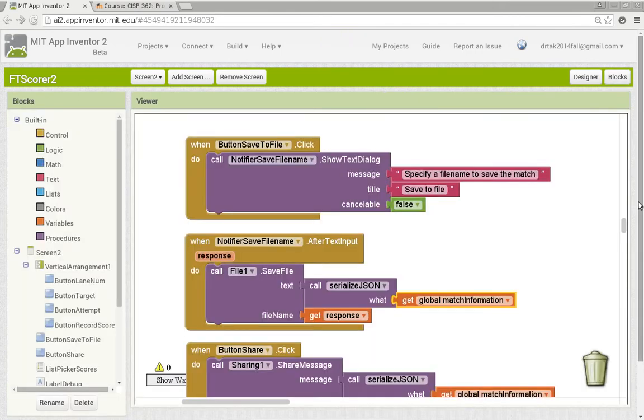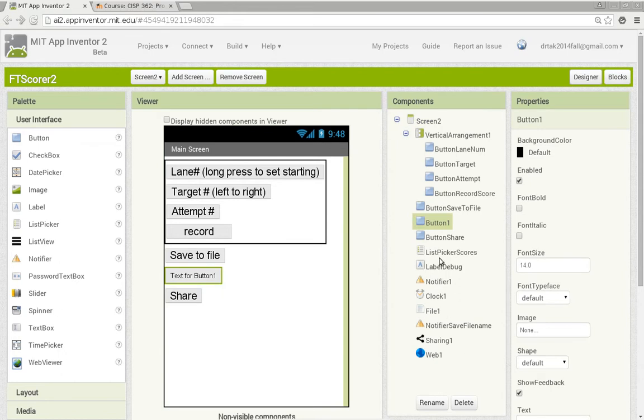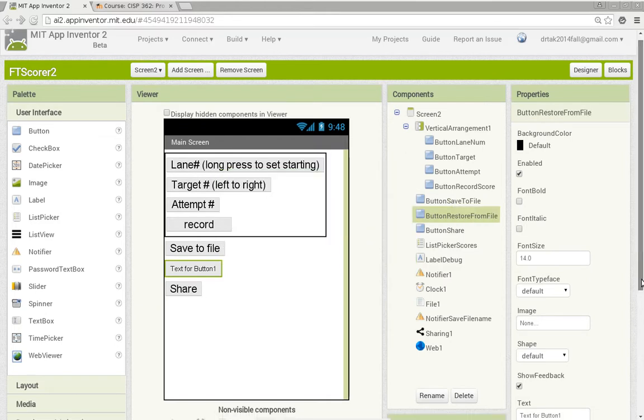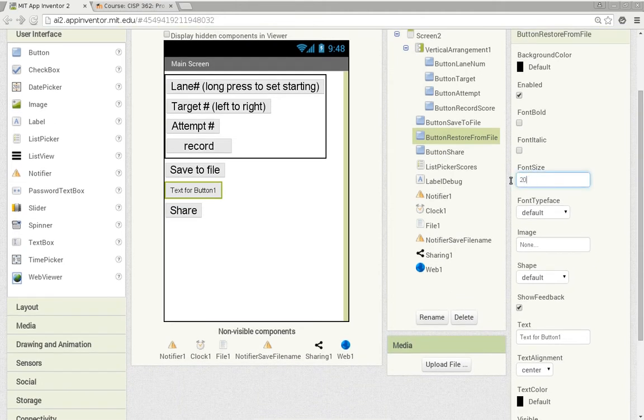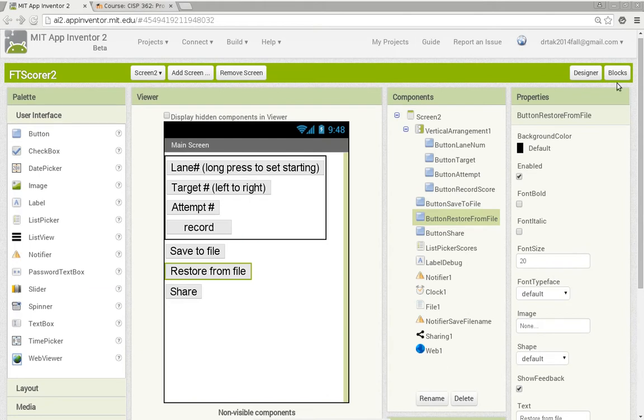So we go back to blocks here, and oops, sorry, take it back. In addition to save to file, I'm going to have another button to trigger the restore from file functionality. So I'm going to drag another button, probably put it here. Change the name of the button first to restore from file, and then change the text to use 20 point as the font size. And the text would spell restore from file, like so. So now I have all the components that I need to specify the actual code to do it.